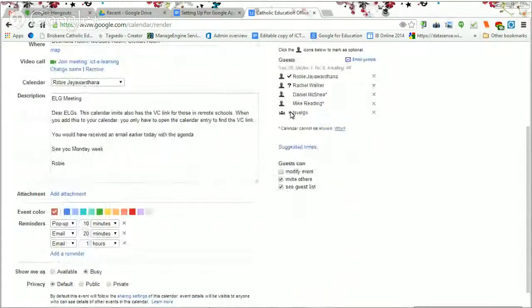Yeah, and you can see Roby's reminders there. So he's got a pop-up 10 minutes before it starts. He's got an email that gets sent 20 minutes before, and he's got another email that gets sent 1 hour before. So you can set all your reminders up.